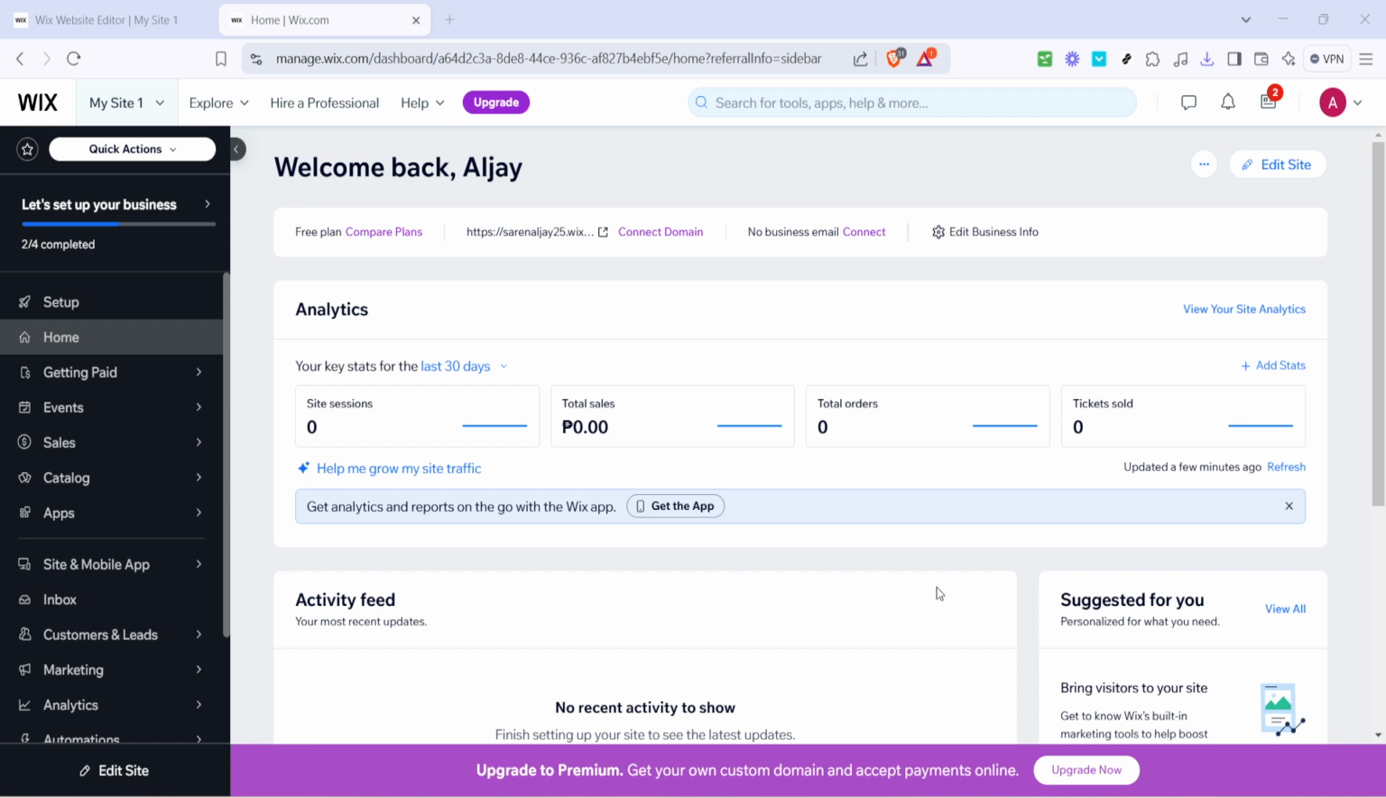First, we'll begin by heading over to your Wix dashboard. If you're not already logged in, you'll need to do so using your account credentials. Once you are inside the dashboard, look for the Setup section. This is the area where you manage and configure various aspects of your online store, including payments, shipping, and of course taxes.